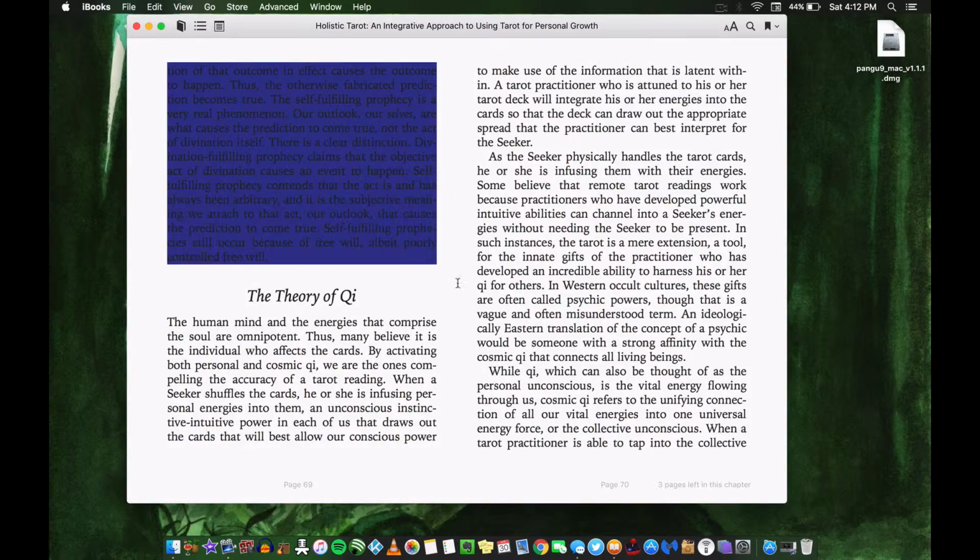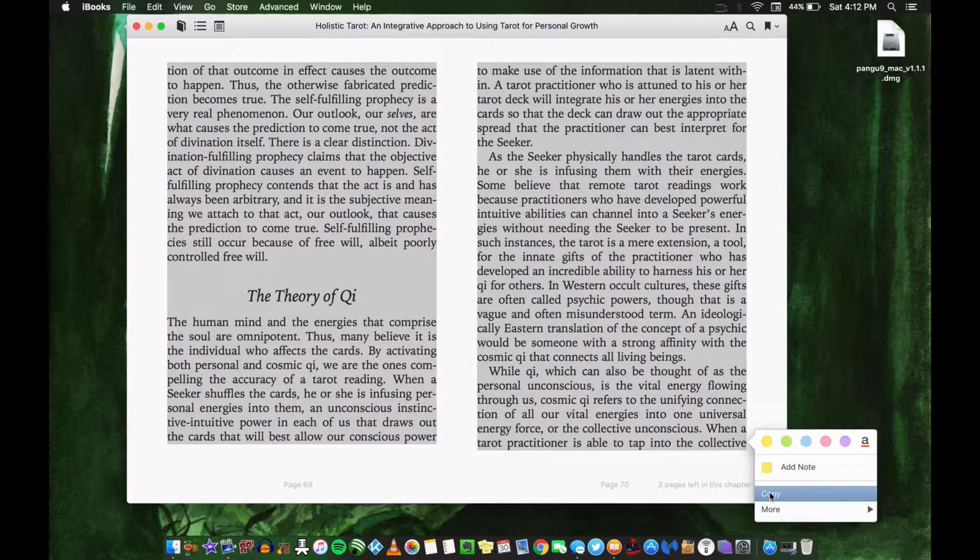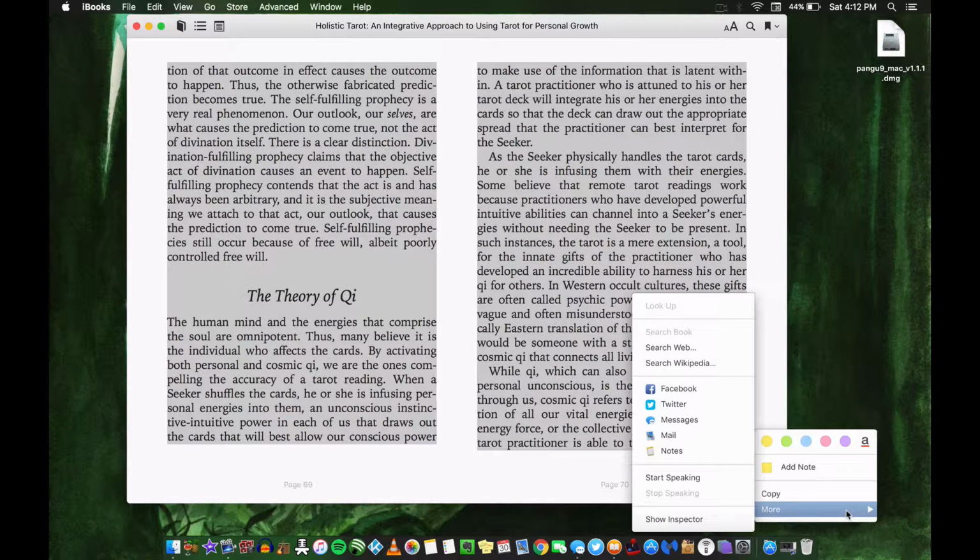So the first way to do this is to highlight the text that you want to have read to you. This menu is going to come up. It's going to say More. Now, you're just going to want to click on Start Speaking.